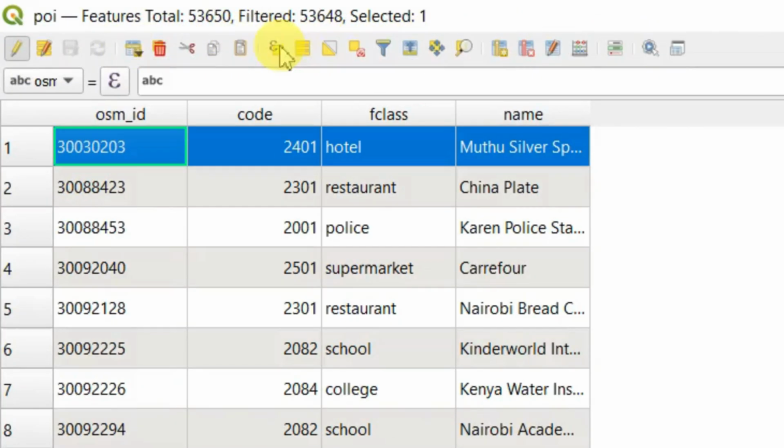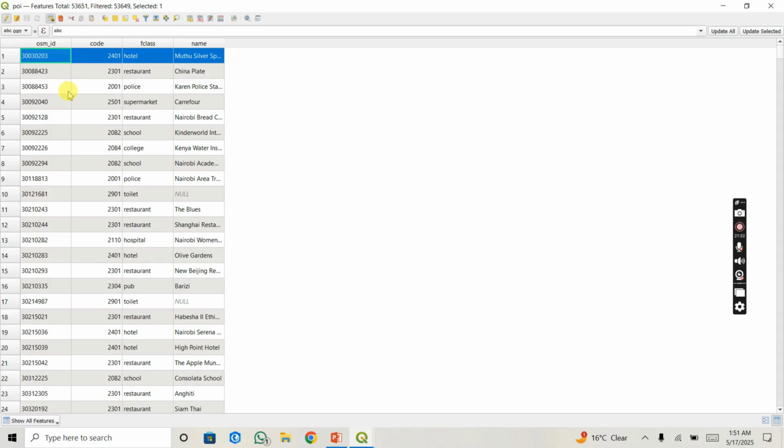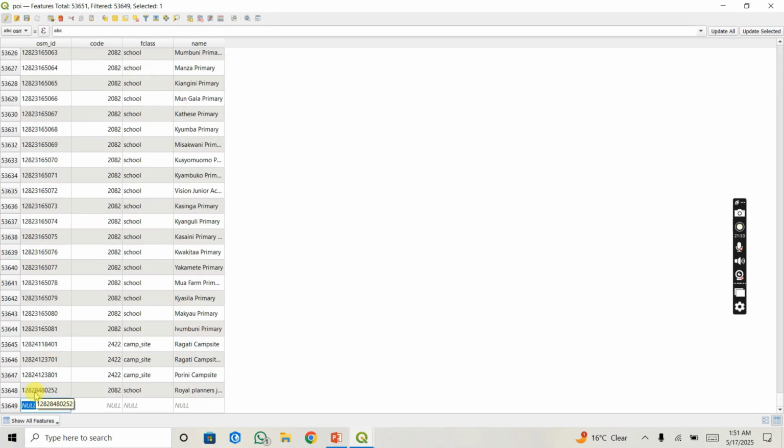So that's part of what we call editing. These are some of the basic editing strategies you can use. I don't want to delete anything, but you can see I have other options. I can add a feature. Just click on this and I will have a new row. I can input maybe an ID. I can add a code. Is it a school? Is it a hotel? But this is not the right way to add a feature, so I'll not be doing that here.